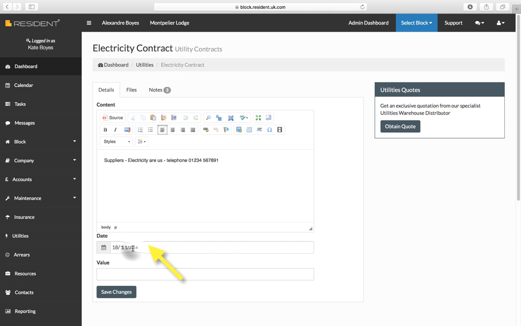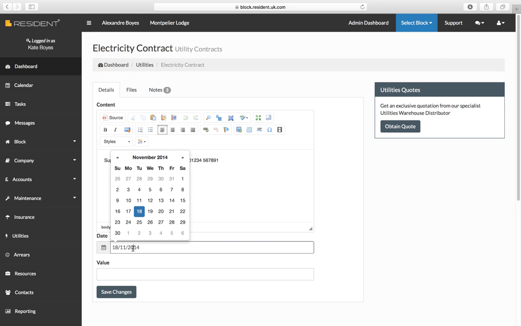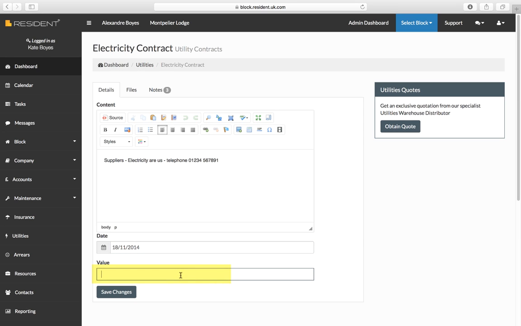Adding the date down here links it to the calendar, so a reminder can be set for renewal, and adding the value will link it through to your accounts. And don't forget to save changes at the bottom to finish.